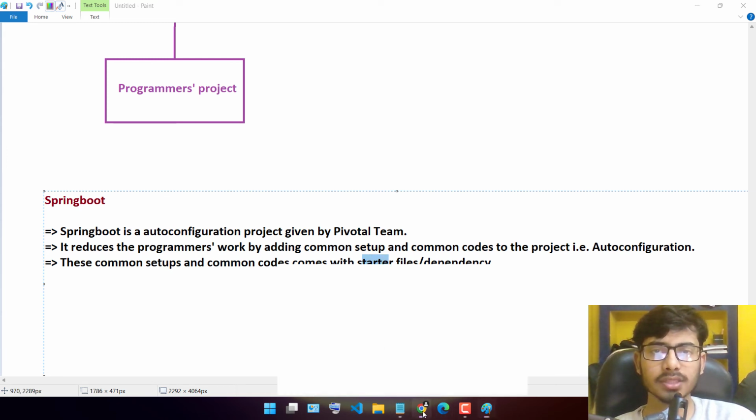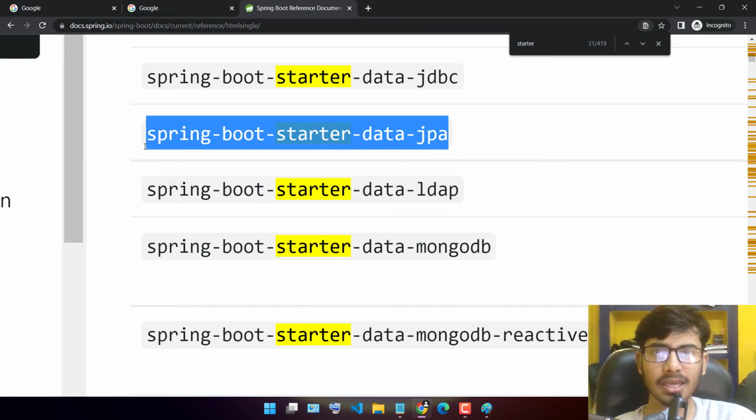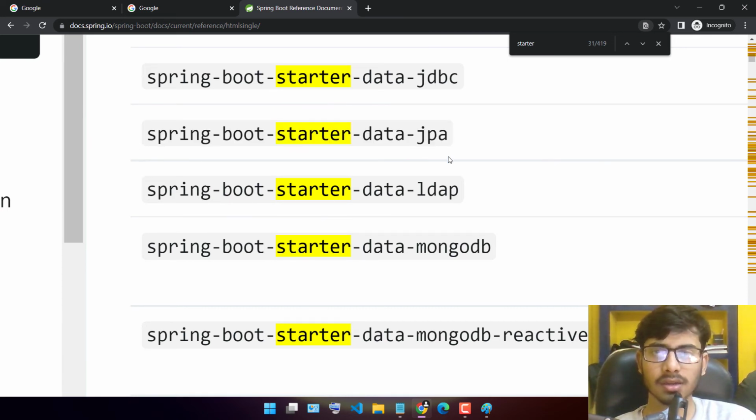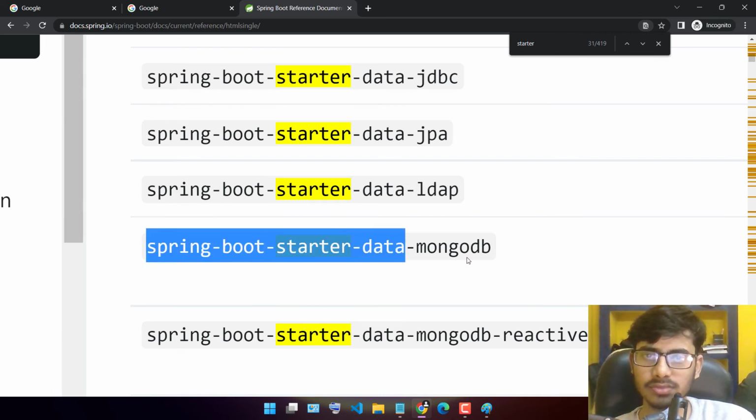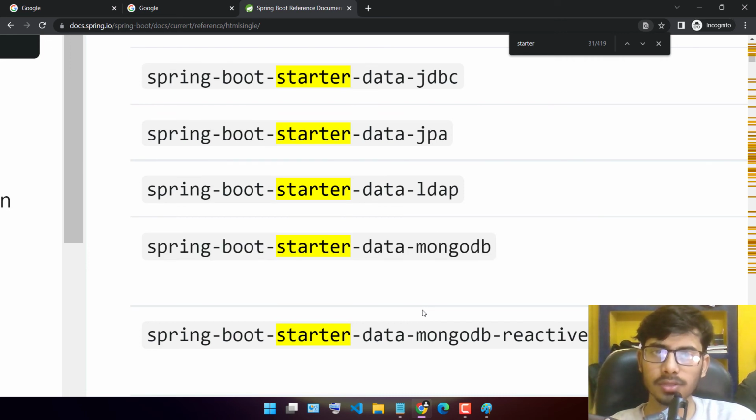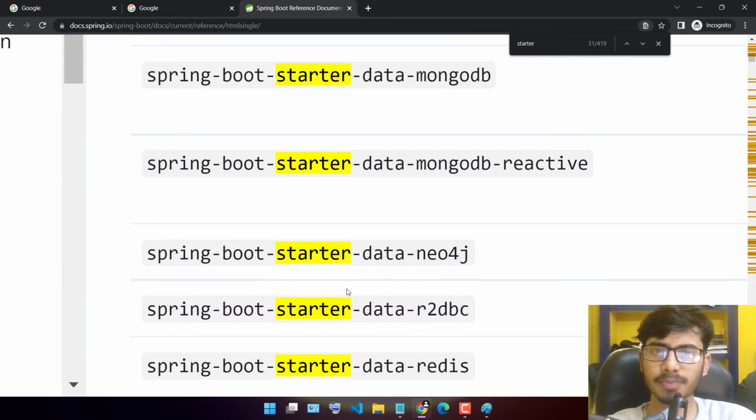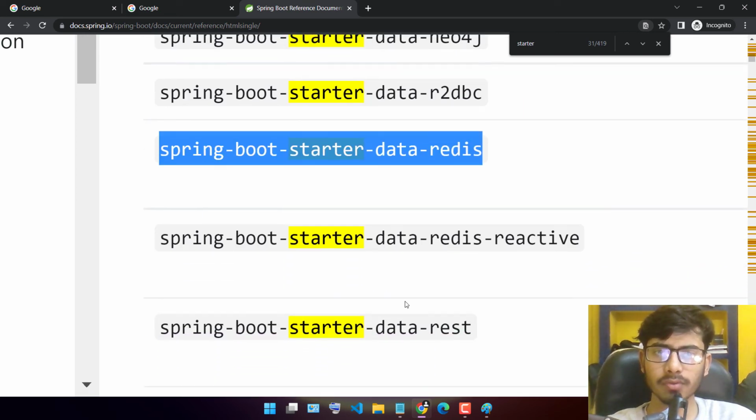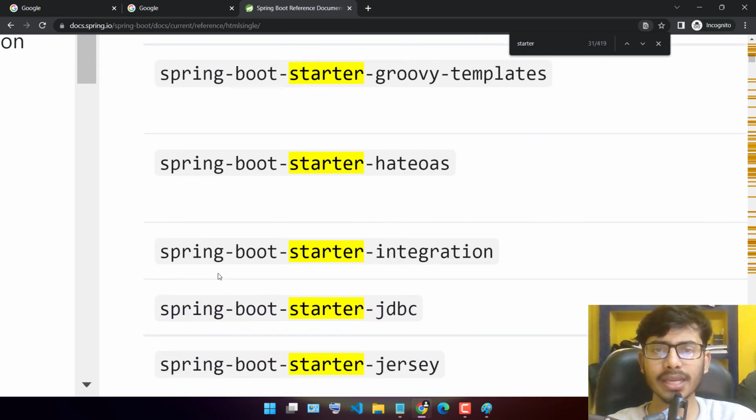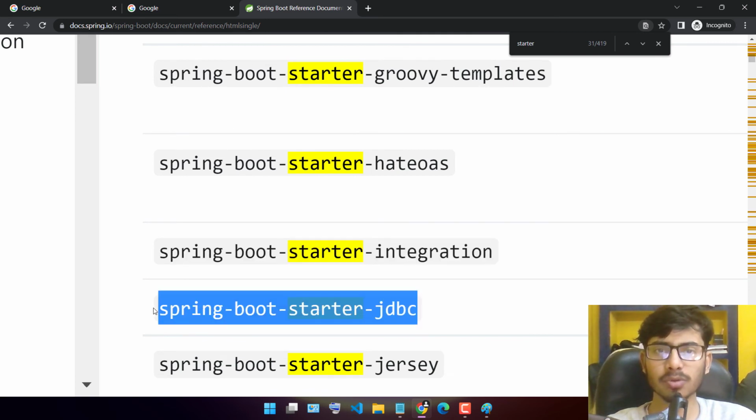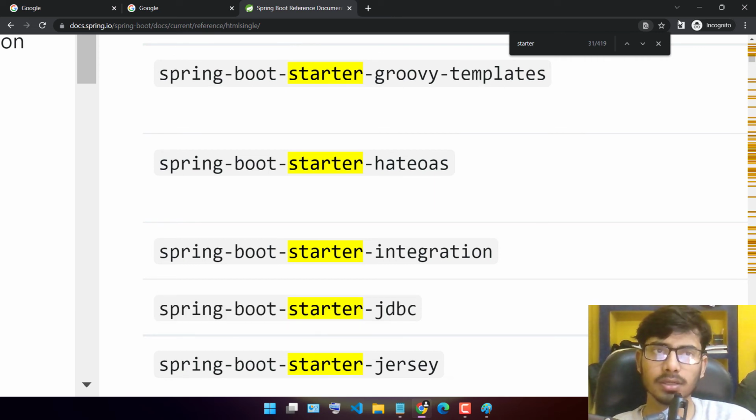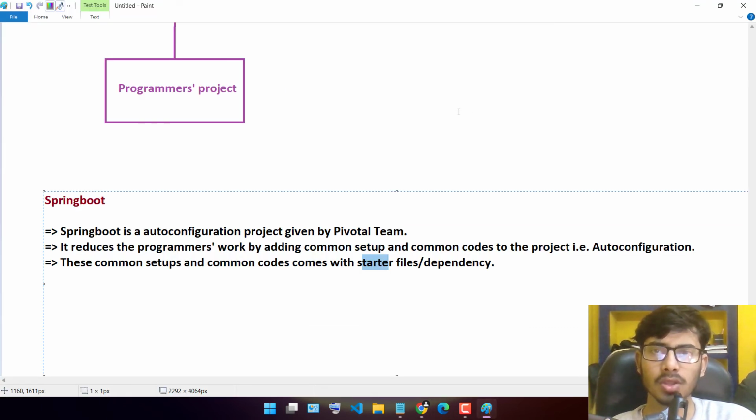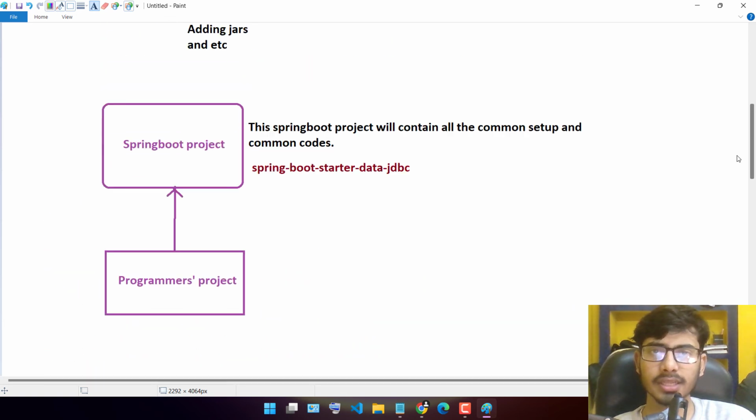If you want to work with Spring Data JPA, simply add the Spring Boot starter Data JPA. Similarly, if you want to work with MongoDB, LDAP, or Redis, whatever you want to work with, you simply add that starter dependency, like Spring Boot starter JDBC. When you add it, all things will be done there. I think now you are getting my point. So Spring Boot is an auto configuration project, it's nothing else.